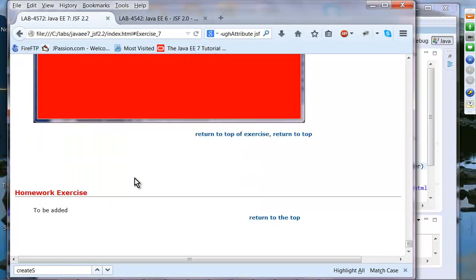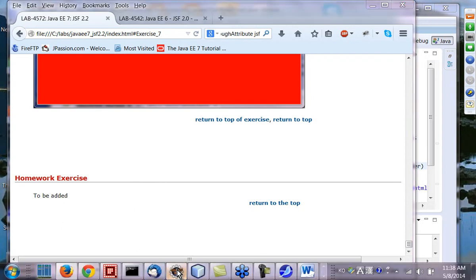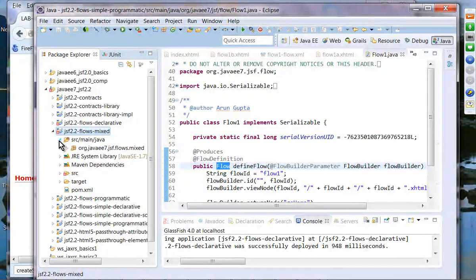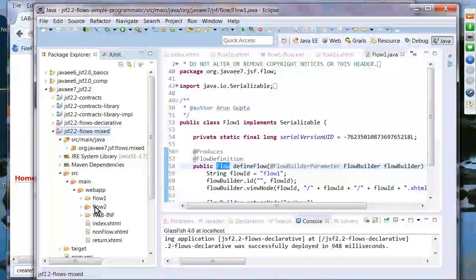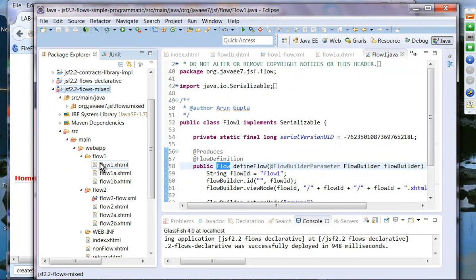Okay. All right. So I'm going to give you guys about 12 minutes to finish this exercise. In the hands-on lab, in fact, we have multiple versions. We have declarative, mixed, and programmatic. The mixed one has exactly the same behavior, but in this case, flow 1 will use the Java definition, and flow 2 is using the XML definition.